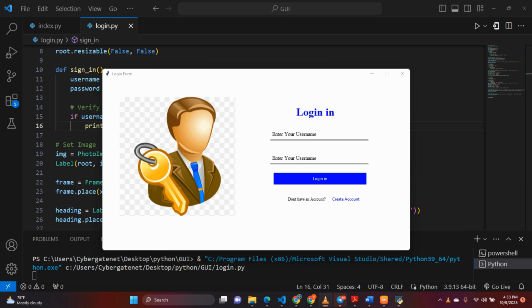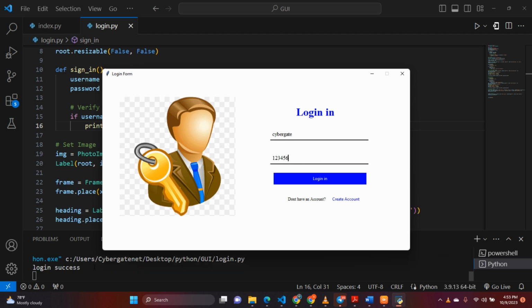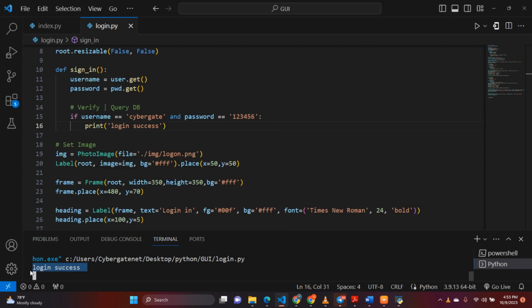So all I need to do here is simple. I'm going to come over here and check if that username and password is working. The username is going to be Cybergate. Password is going to be 123456. If I click this button, you see that on the console we have login success. See, on the console we have login success. So that's what we can do to create this login button.